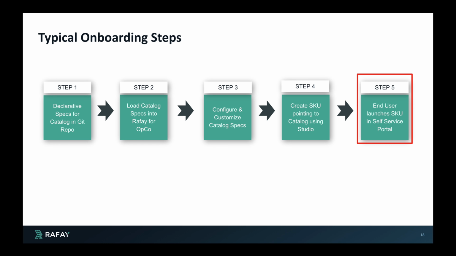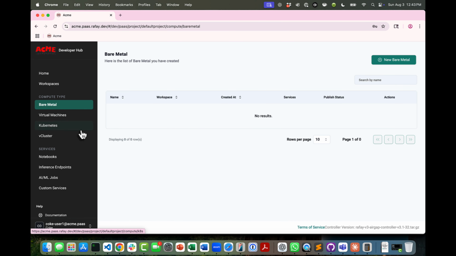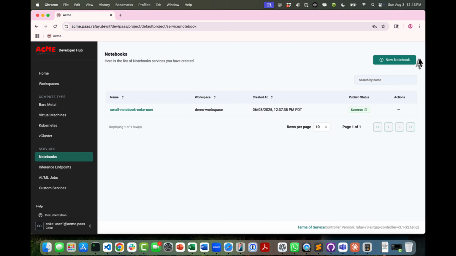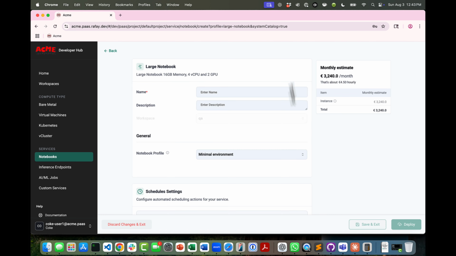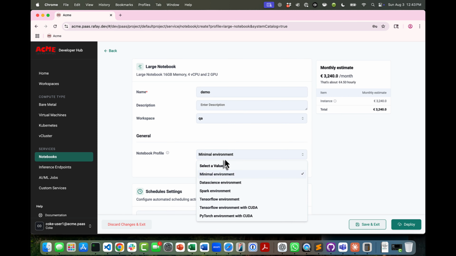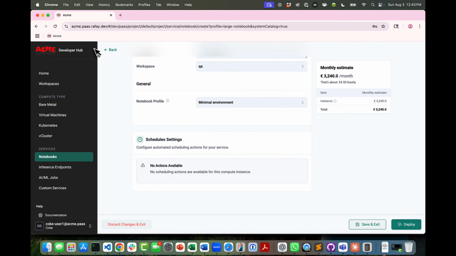Now let's pivot as a user and log into the developer hub and launch a notebook. Let's see what this large notebook that we deployed looks like. As you can see here, the user, all they have to do is provide a name, specify the kind of profile they want. There is a default that's provided, and this would launch a large notebook with 16 gig memory, 4 vCPUs and 2 GPUs, and this would cost them around 450 euros an hour. That number was specified by the cloud provider in this case.